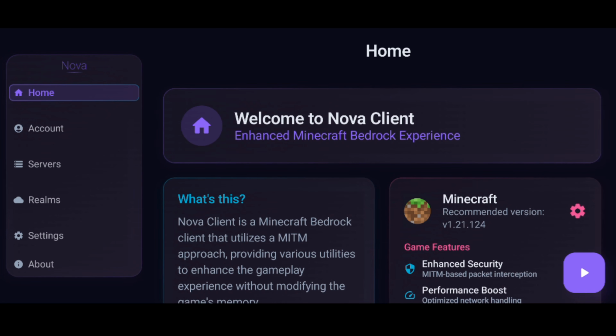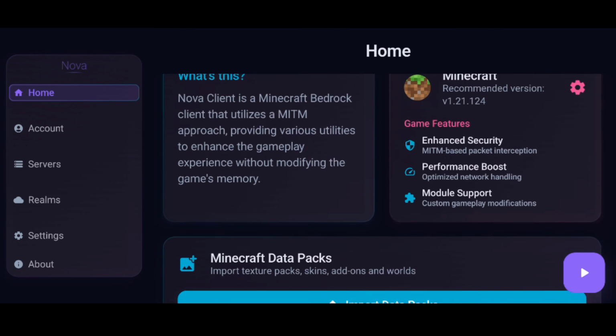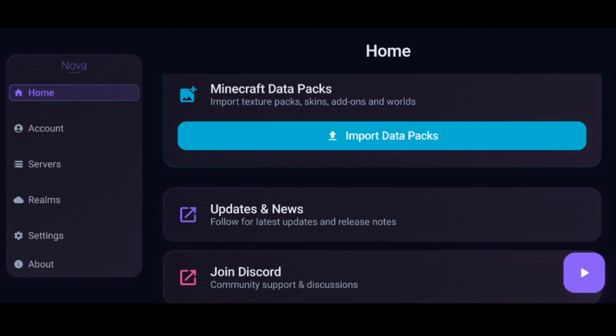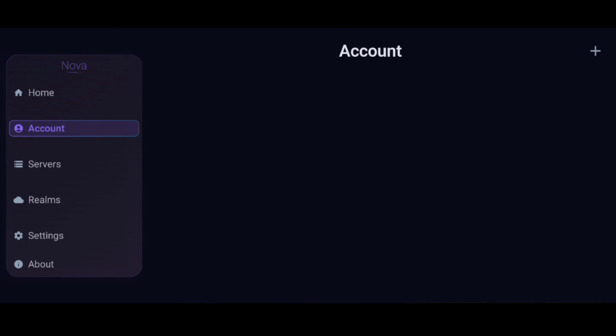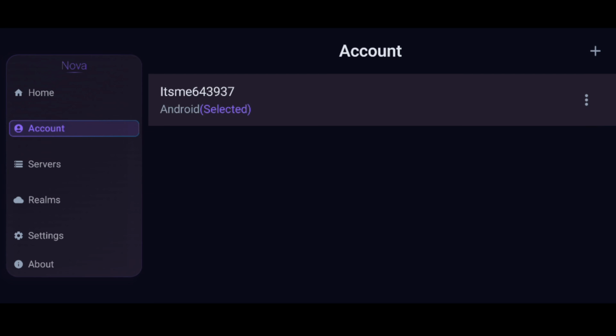Anyways, here in the app, you can find a bunch of things. As you can see, it gives you some information about the client right over here. You can upload data packs and stuff like that if you wish to do so. You can find your account here, where you will need to first off click on the plus button and then log in. Now, as you can see, I have logged in on my account, which is nice, and you should also do this if you want to be able to use the client.